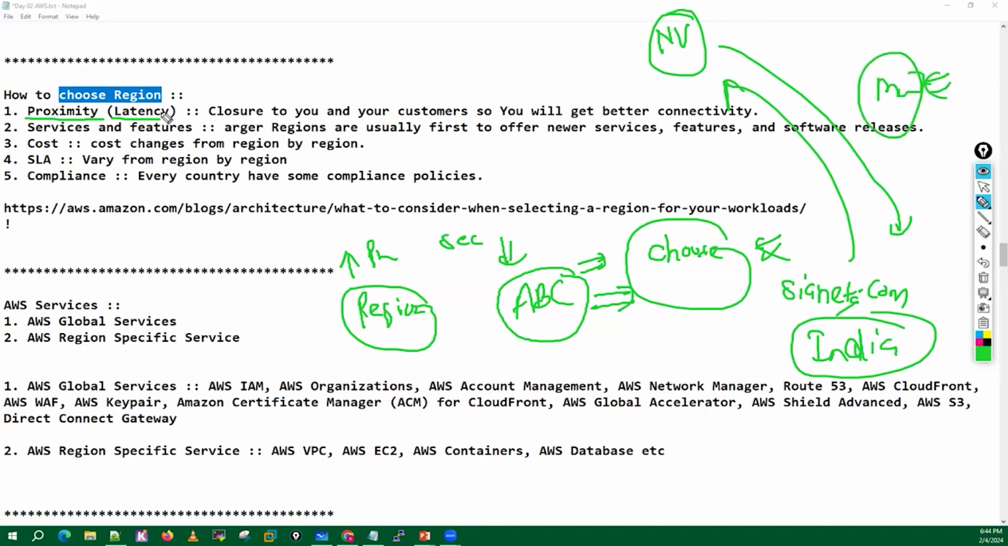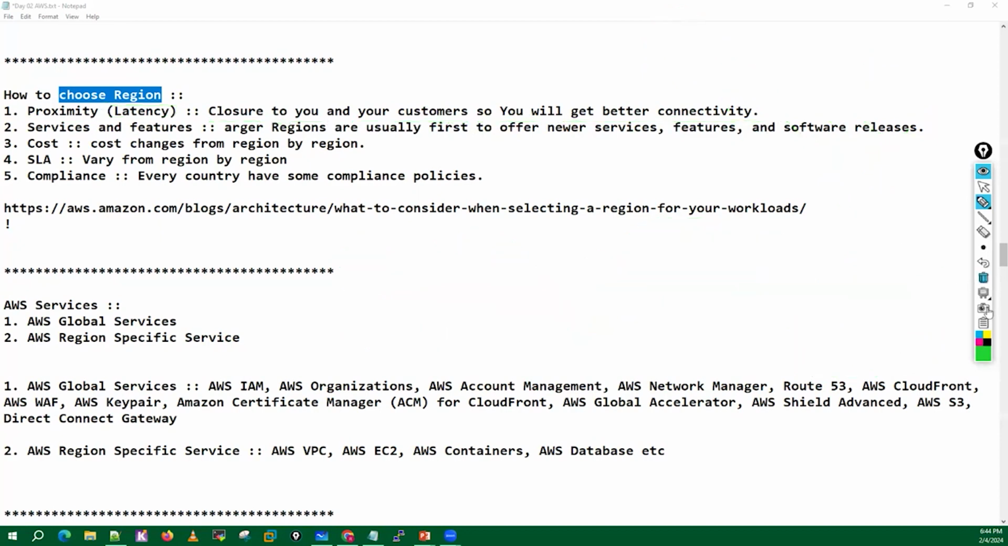So what we always have to look at for latency is to pick a region which is closer to you, your data center, and your customer, so you will get better connectivity. This is the one thing you have to take care of. The second thing is services and features. Let's suppose you have a nearby region, Mumbai, but the services you need are not available there. These services are only available, let's suppose, in the Singapore region.